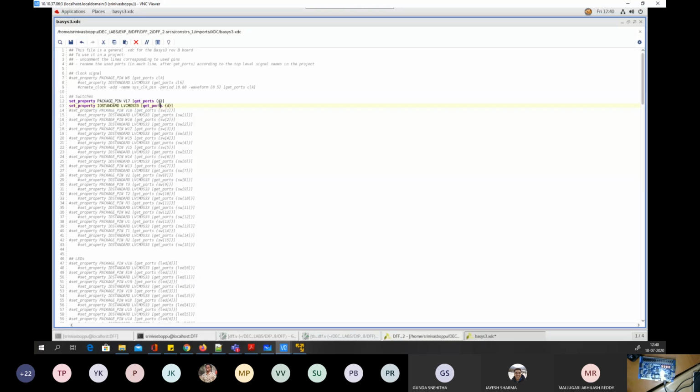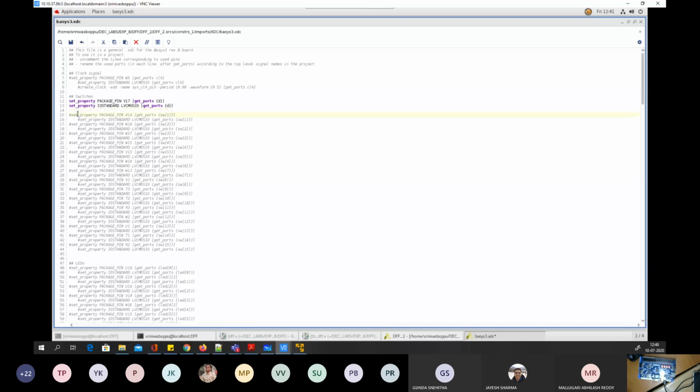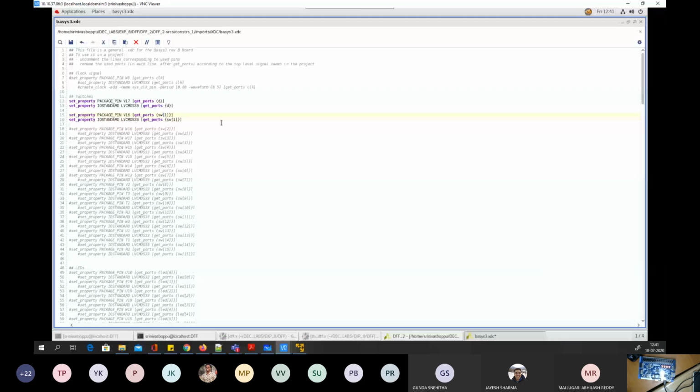When they made this file, they just kept this placeholder, switch 0, switch 1 and all. Now I'm on the second line, so I just wanted to make some space here. Now the other signal: if you have V16 on the Basys 3 board, this V16 is nothing but your second switch. I'll use that switch.